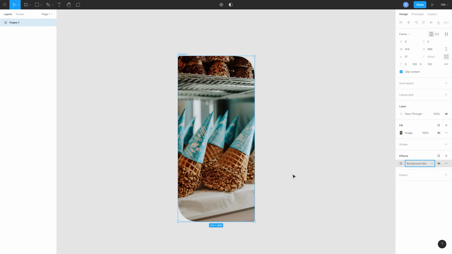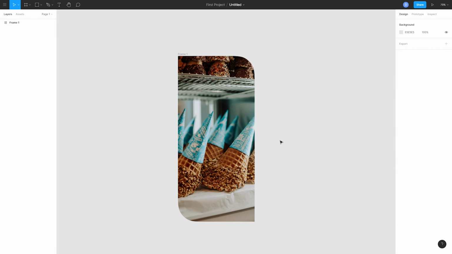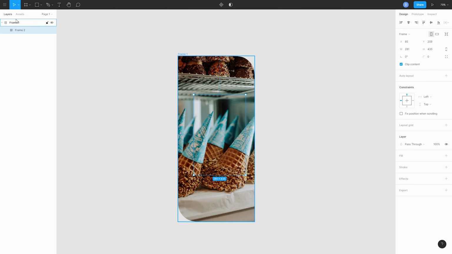We can go ahead and select the background blur option. And as you can see, nothing really changed, because background blur is for blurring something behind the frame or behind the layer. So I'll go ahead and remove this, and I'll add another frame inside of a frame. So I'll click F and draw a frame again. And as you can see, this frame that I just drew is now inside of Frame 1.